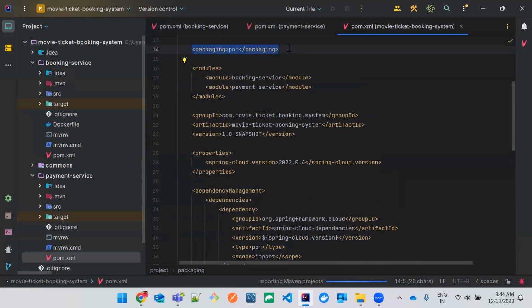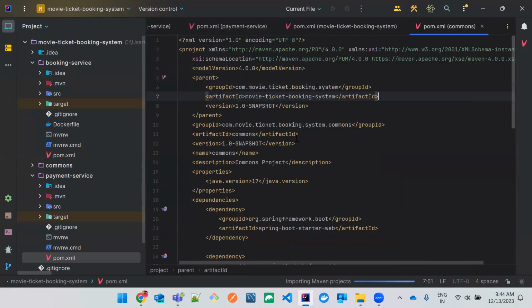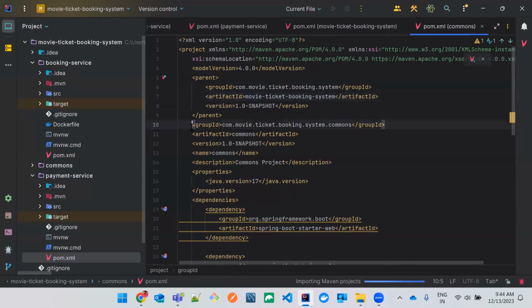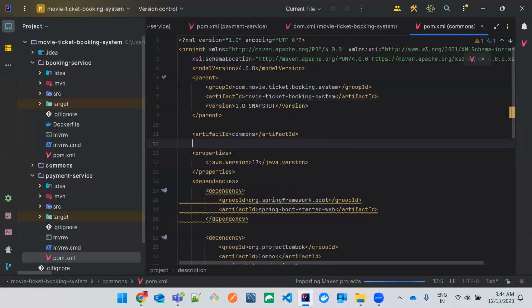Let me tell you. Okay, this is the parent project, right? Which has modules booking service and the payment service. Right now, we have to add the module commons also because that is a part of this one, right? Yes. So now if I just go to this, the parent project is this one and the versions are. So I think this artifact group ID is not required here. Version is not required. Why is version not required for the commons? Because if you see this commons artifact, who is the parent?